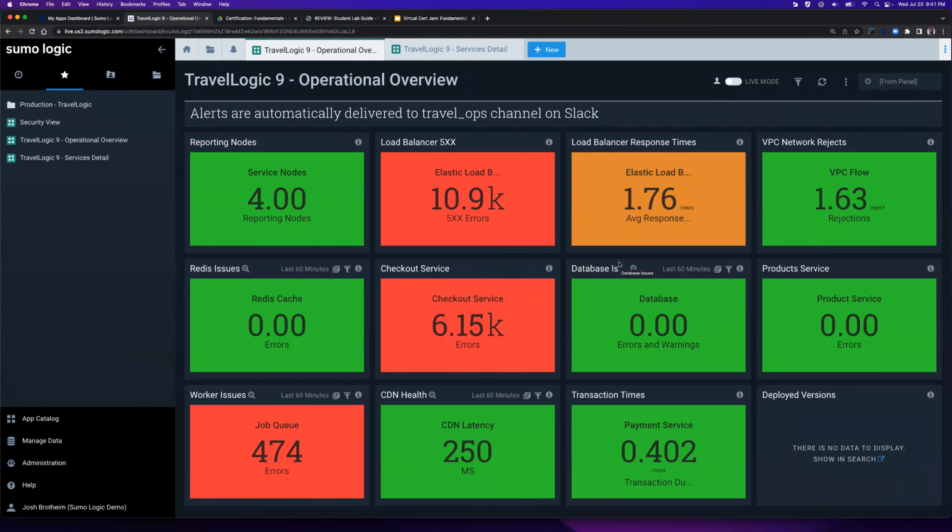So how can we use Sumo Logic to start to dig into the fact that people may not be able to check out? How do we confirm that? And how do we fix that? That seems like a lot to do. Well, let's take a look at how we can do that. What I've gone into here is an operational overview dashboard. This might be something I created. It might be something that somebody else in my organization has created.